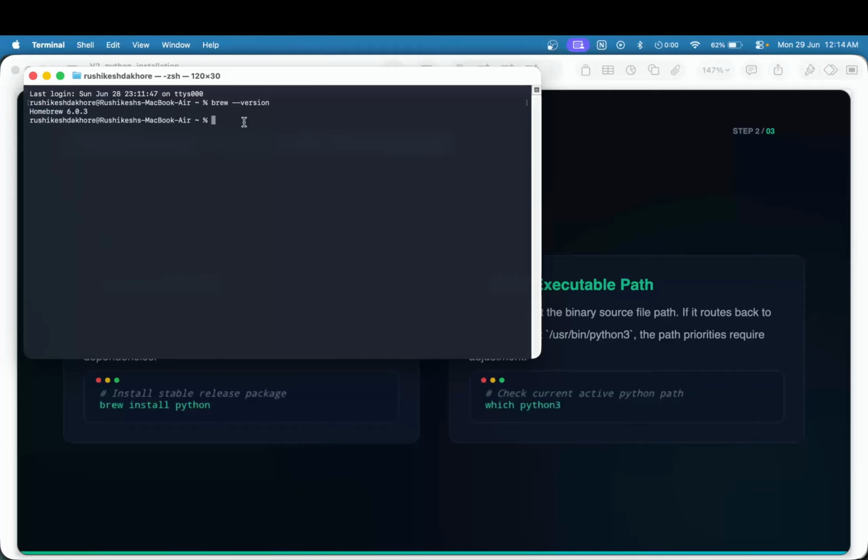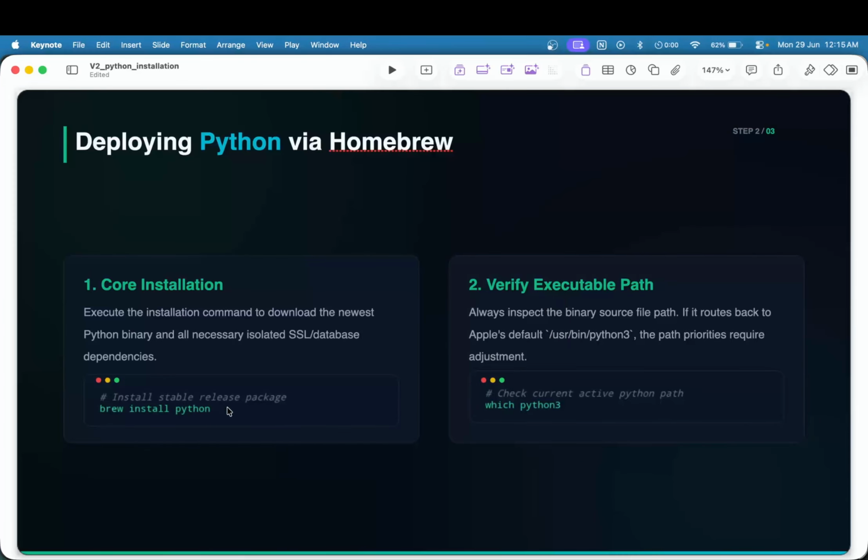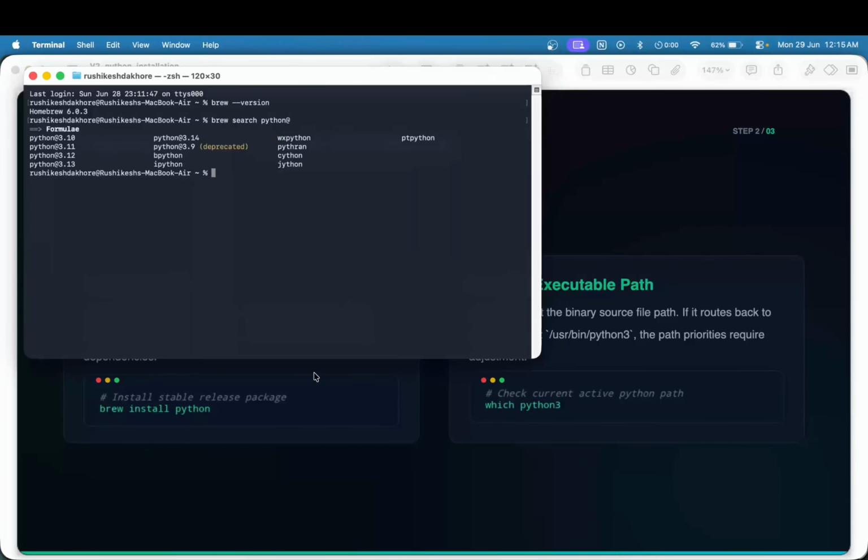After that you can have different Python versions in brew using brew search python star, enter. You will see all the Python versions which are available in brew, but I will go with the latest one. You can just copy the brew install command or type it directly in your terminal. Brew install python, press enter.